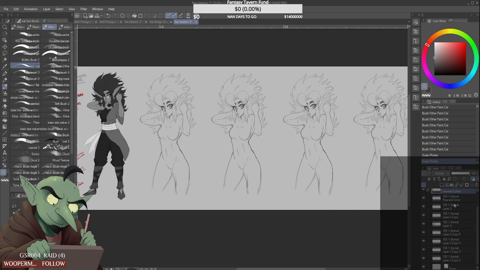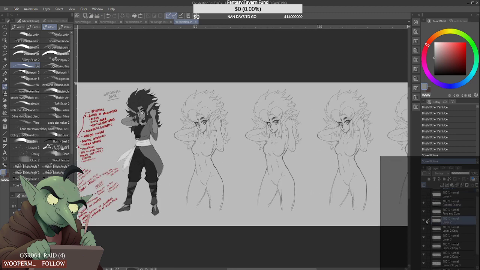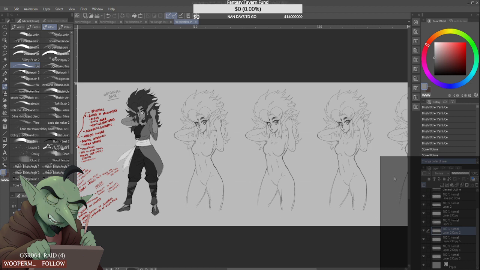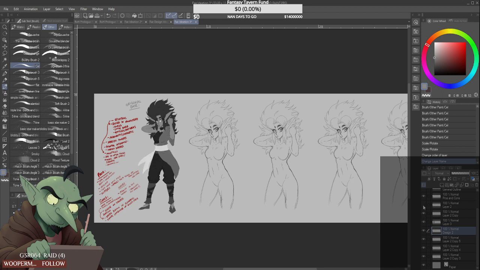So let's take original base. Where's number two? It would be here, apparently. Change layer name: design two. Change the layer name to, this one is design one. Design one value.